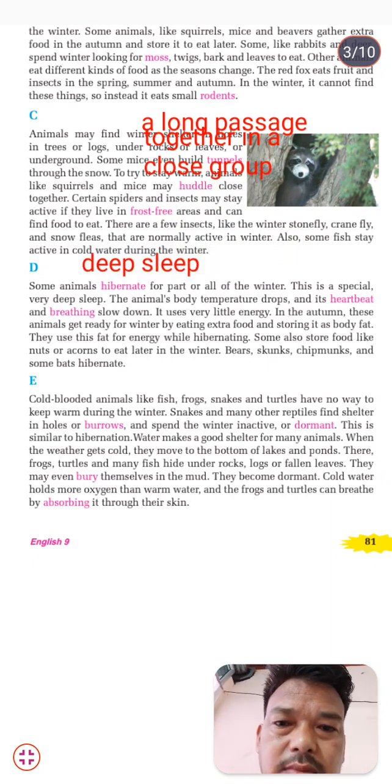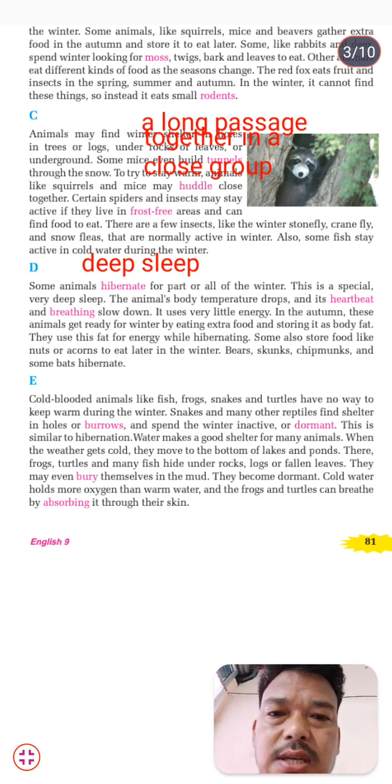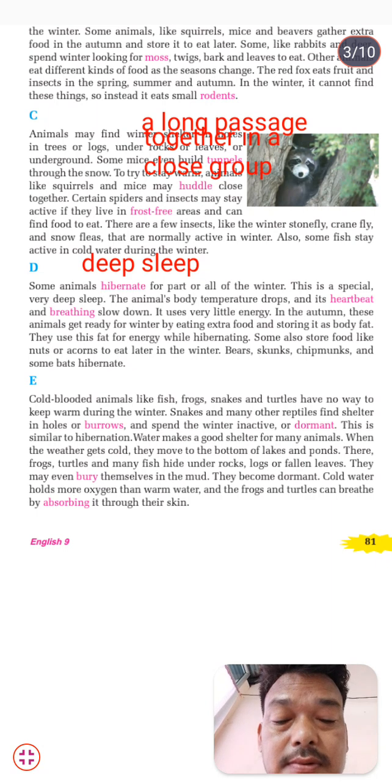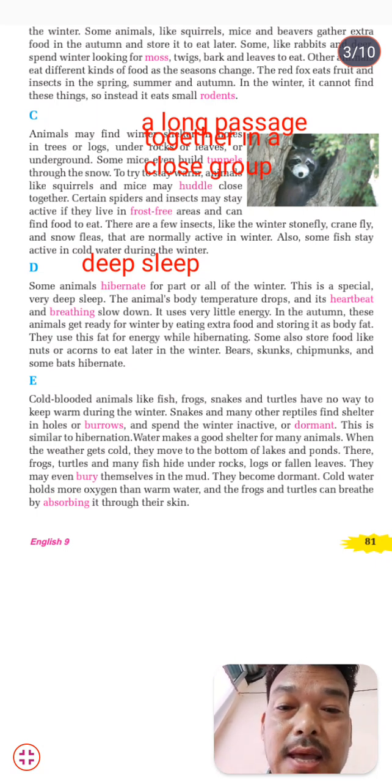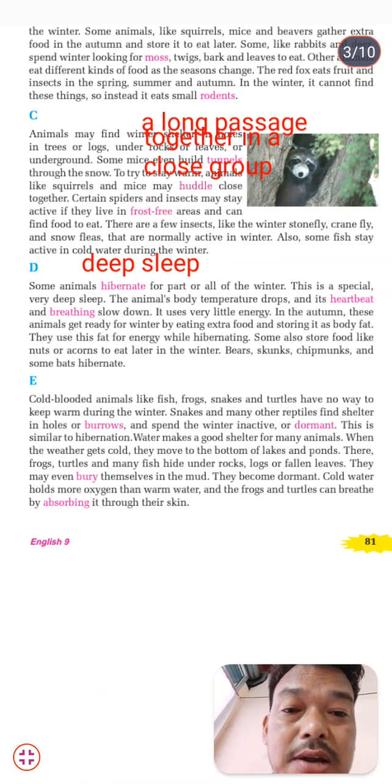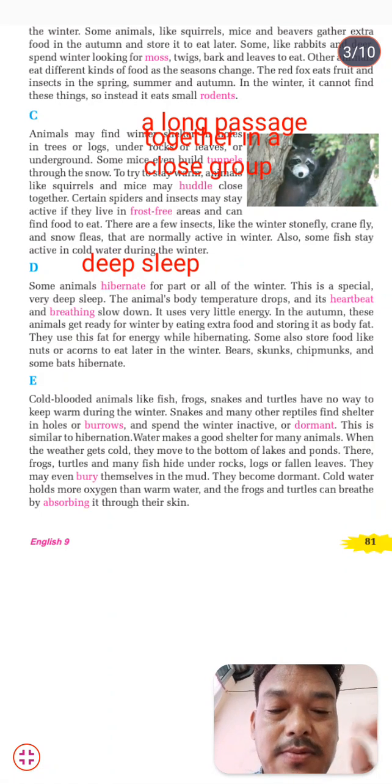There are some kinds of animals that start going into deep sleep for part of the winter, or the whole winter. This is a special, very deep sleep. This is not a normal kind of sleep. This is a very special kind of deep sleep, as you are going to study here. The animal's body temperature drops. The temperature of the animal starts decreasing, and its heartbeat and breathing slow down. The number of heartbeats we can count.